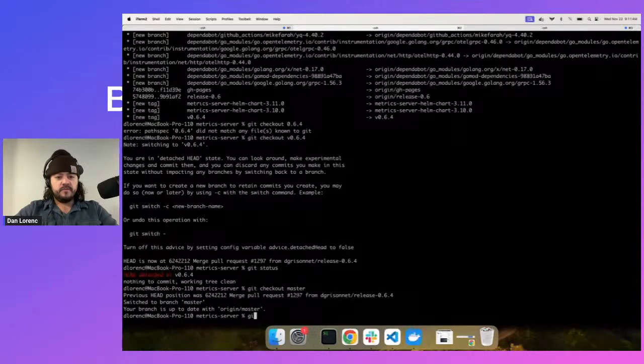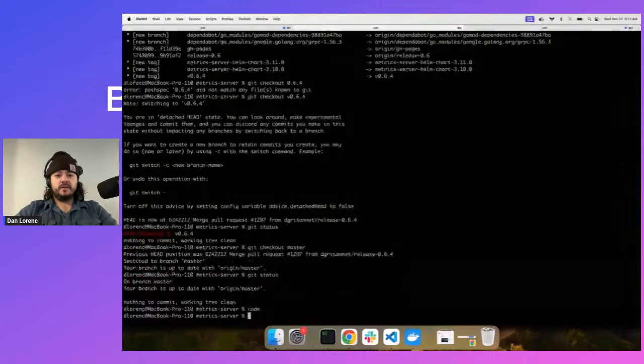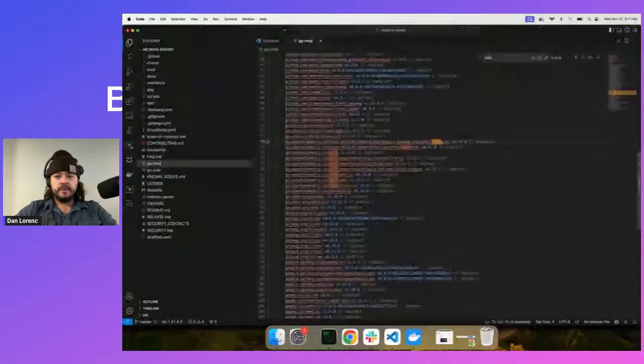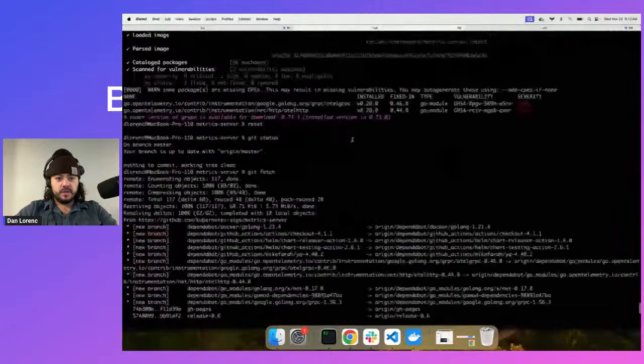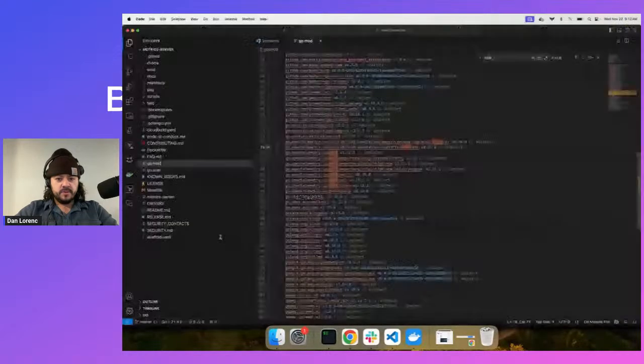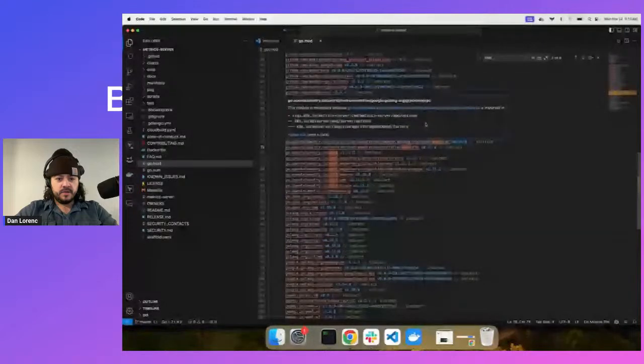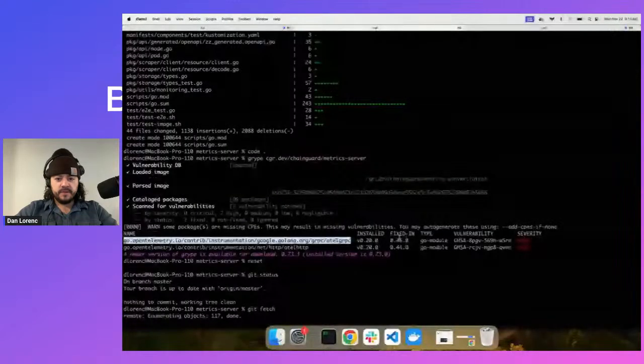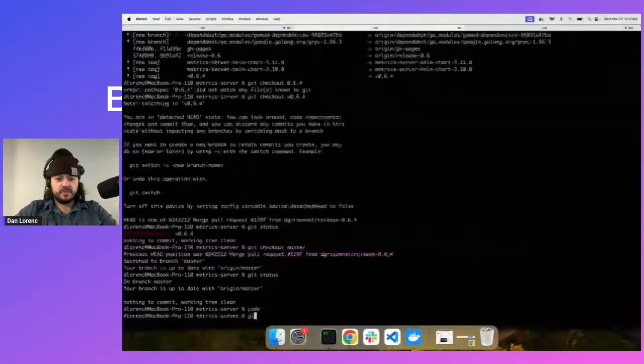So let's open up VS Code. I think I've got that here. Yep, and we are in the Go mod. All right, so they're at 35 and 37. I think these are the 2 in question. Yeah, so it was otel gRPC and otel HTTP. Perfect. So let's try to bump these to 0.46.